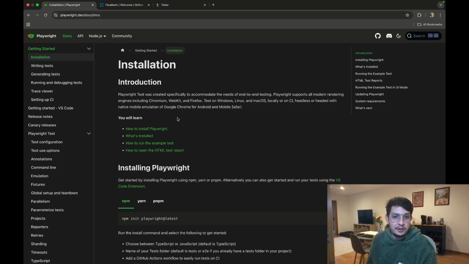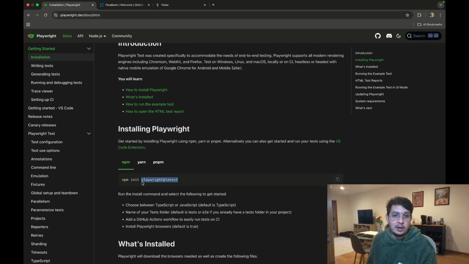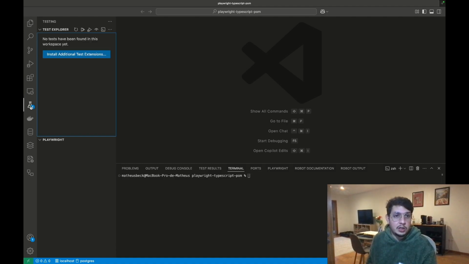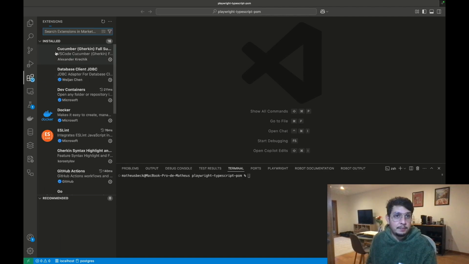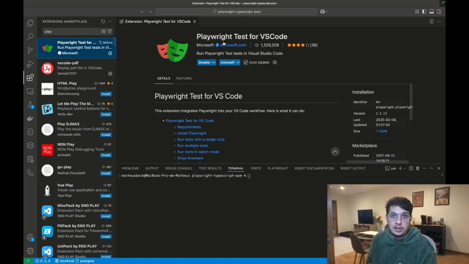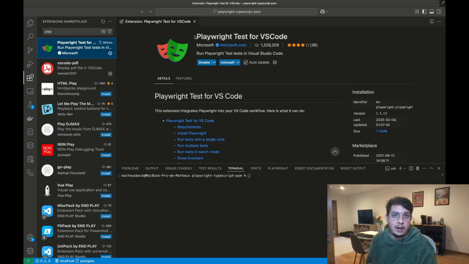So first things first, here on Docs installation, we can see how to install Playwright. Let me copy this. And here I have already created an empty folder and opened it in Visual Studio Code. I highly recommend you to use Visual Studio Code because of this cool extension that they have here called Playwright Test for VS Code. It has a bunch of things that will make our life easier.